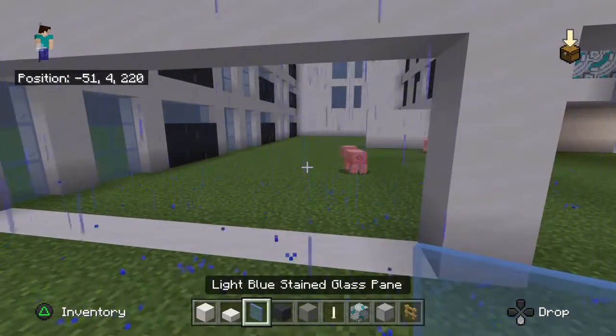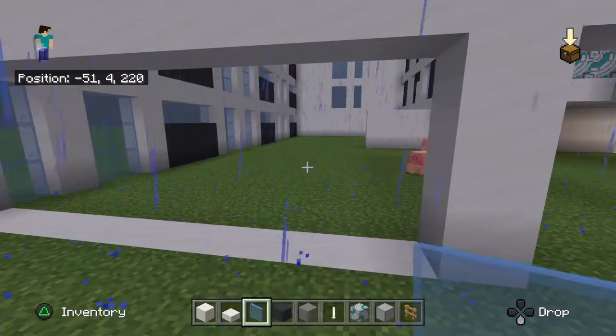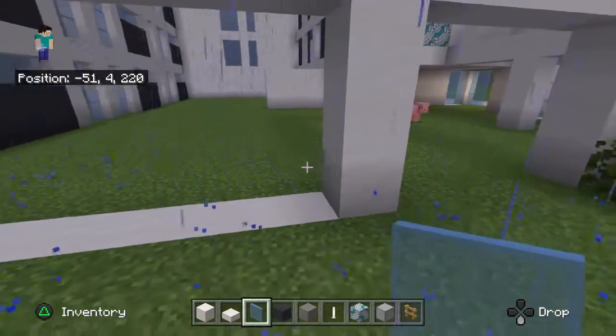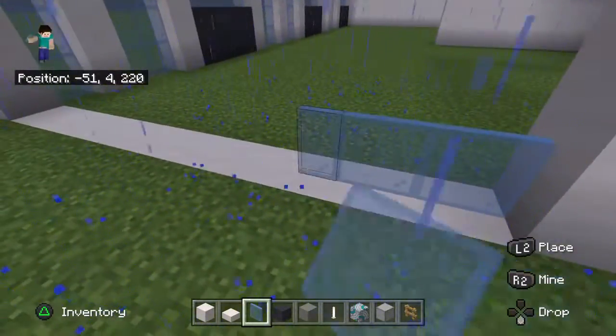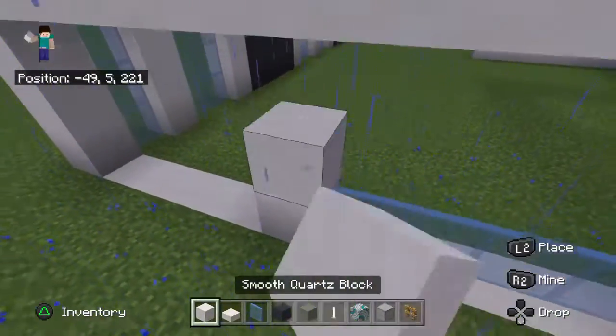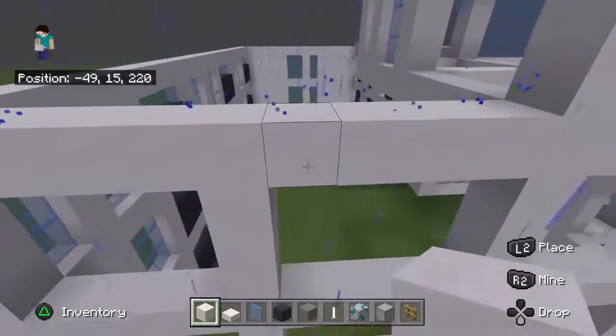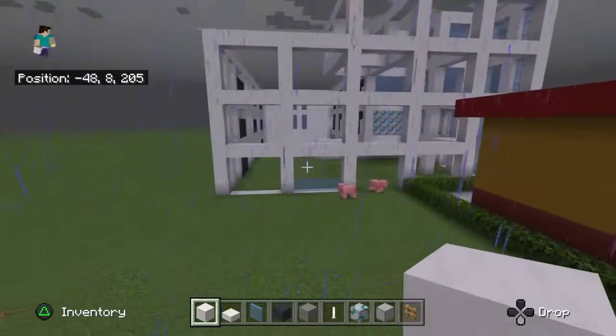Along the bottom of the build here, I'm just going to replace this using quartz. We want to have a gap of 4, like 1, 2, 3, 4 glass. Stick some smooth quartz block on the end. Extend this upwards like this. You'll notice that these windows are parallel to the windows that we have all the way over there.